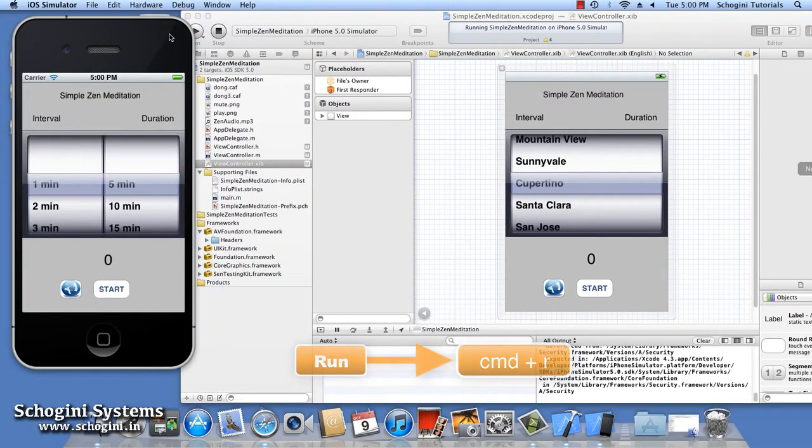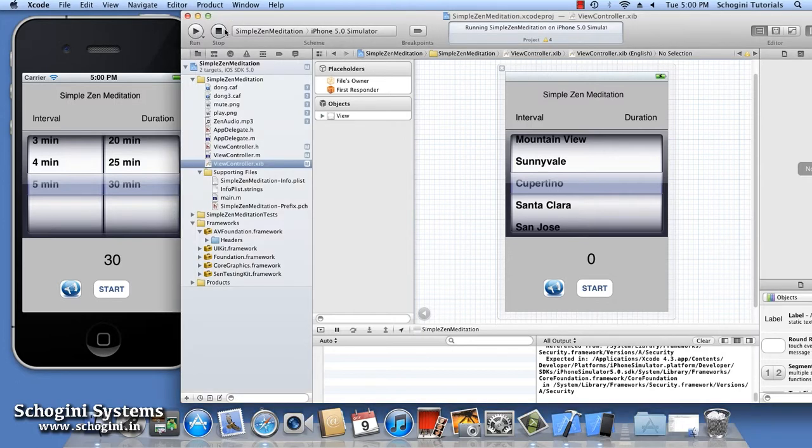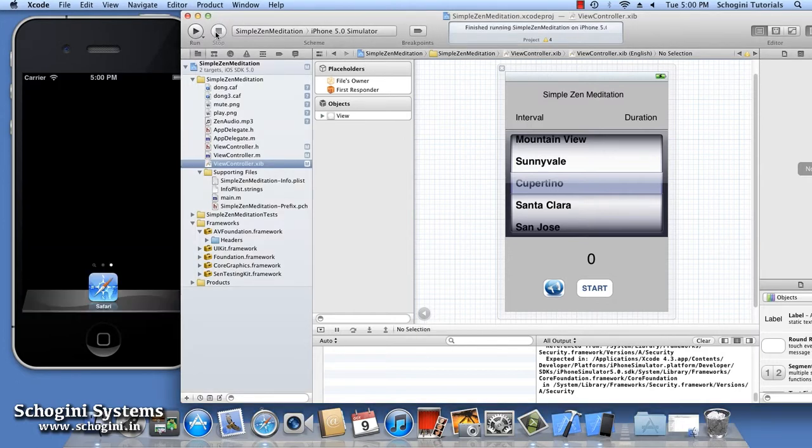We can see that the application contains the various UI elements we need on the screen. We can also see the UI Picker View with two components, interval and duration, and the corresponding contents populated. As we can see, when we scroll the Picker View and change its selection, the label is getting updated. Let's stop this and move forward.